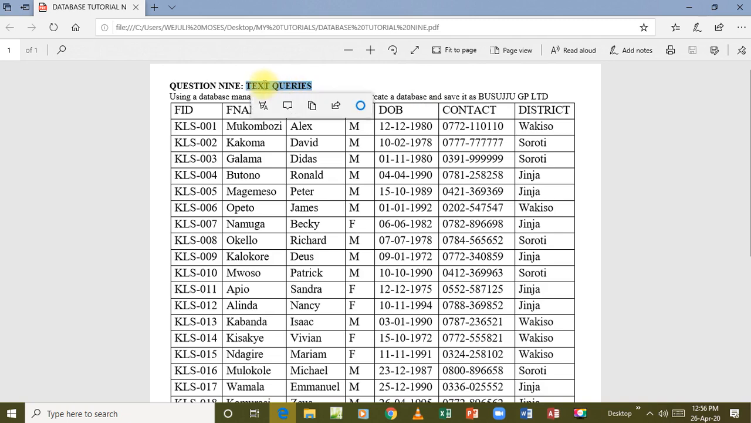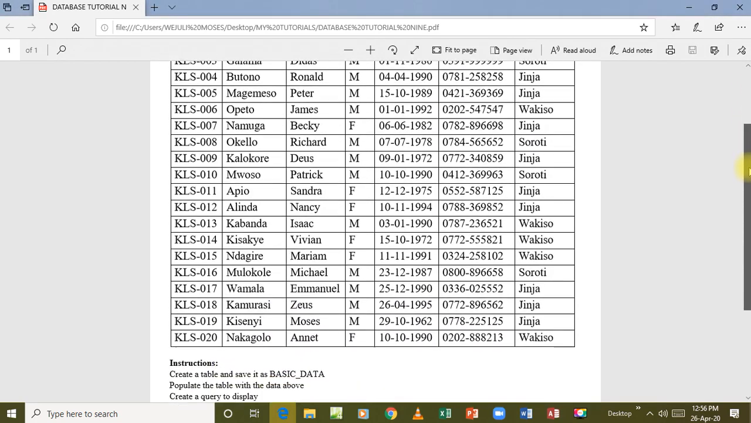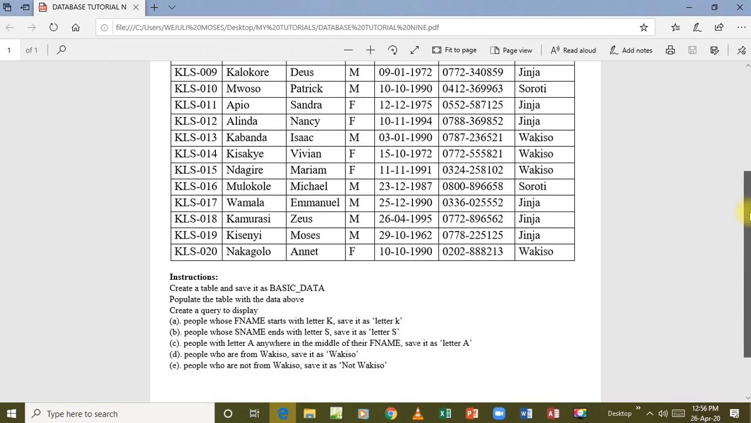Basically, we have been given a question right here that requires us to create several queries, and just scrolling down the question, we can see the instructions are right there. Create a table and save it as basic data. Populate the table with the data above. That means the data in the table, which is in this question.